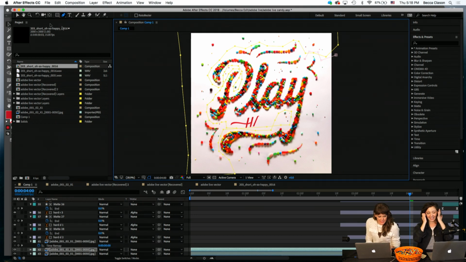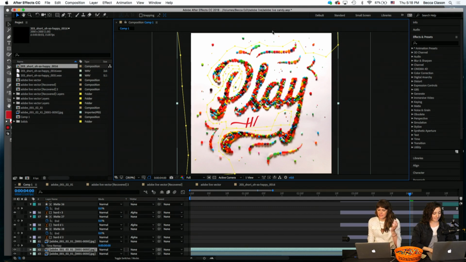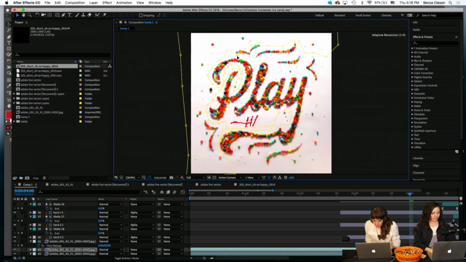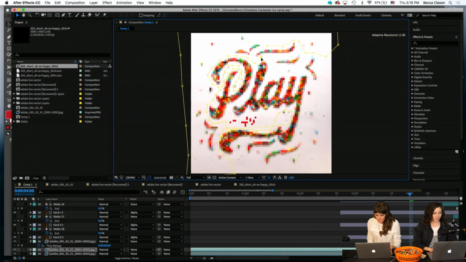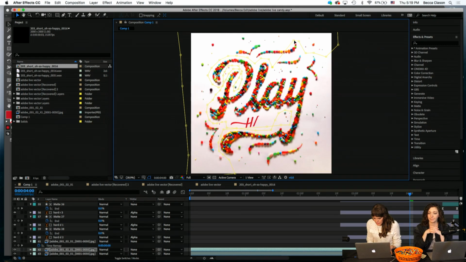Also, I just realized that I masked this a little bit wrong, so I'm going to move my pen tool. I was masking out just the dots, but I want the flourishes too, so I'm going to pull my anchor points in to get that whole area as well. Add some more anchor points.